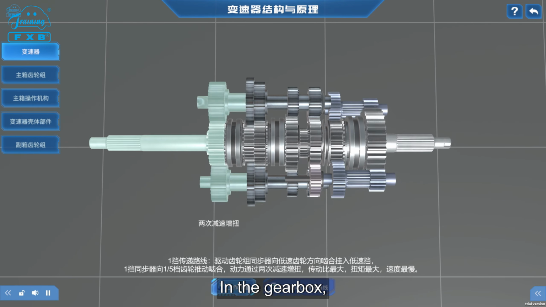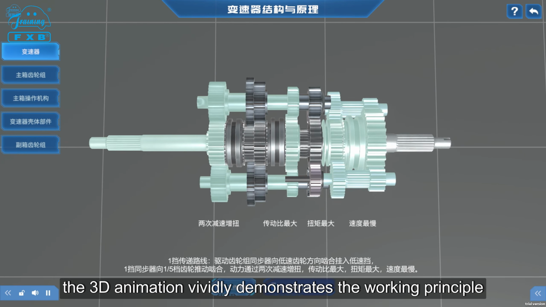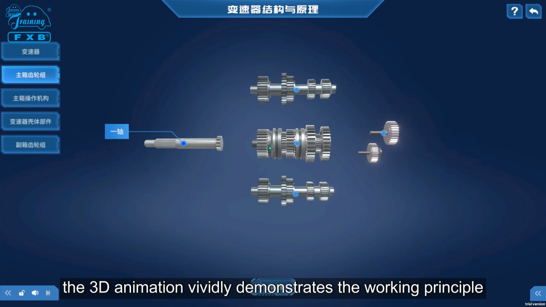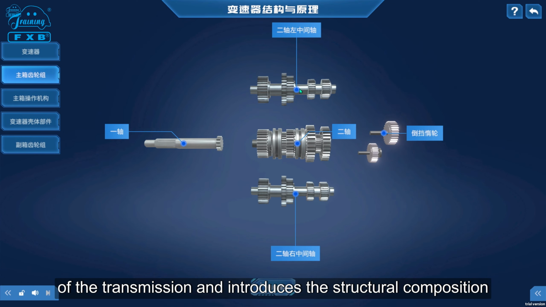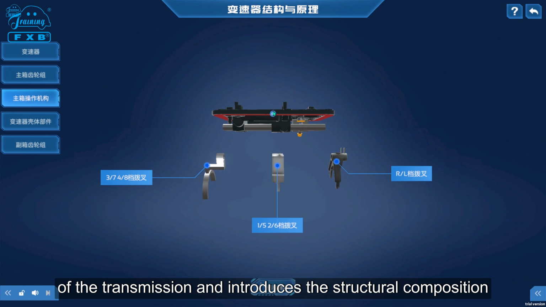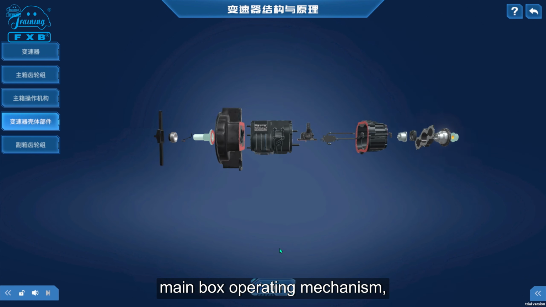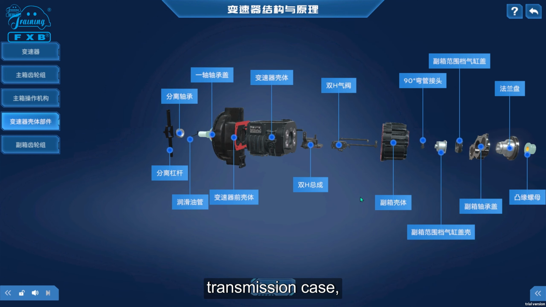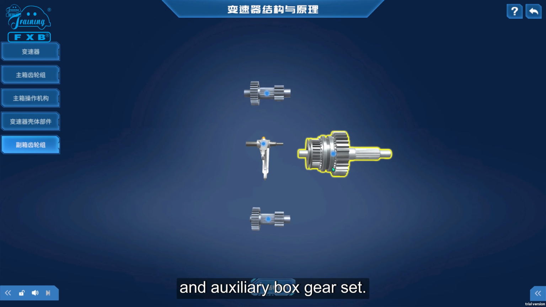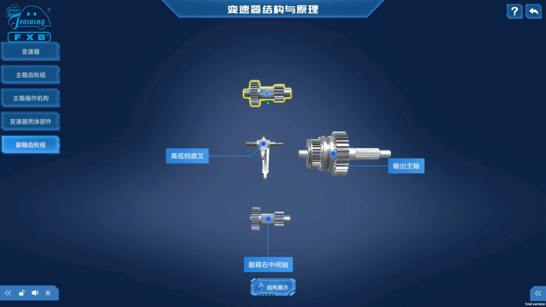In the gearbox, the 3-dimensional animation vividly demonstrates the working principle of the transmission and introduces the structural composition of the main box gear set, main box operating mechanism, transmission case, and auxiliary box gear set.